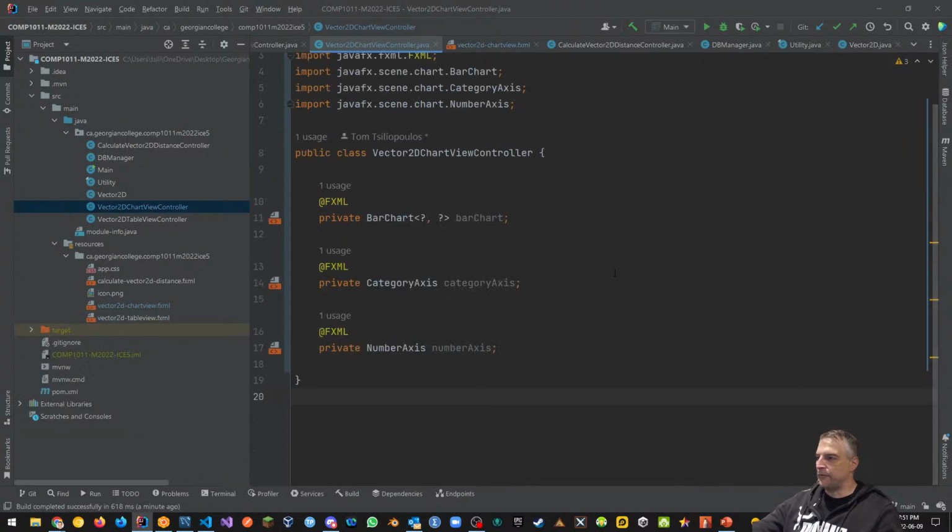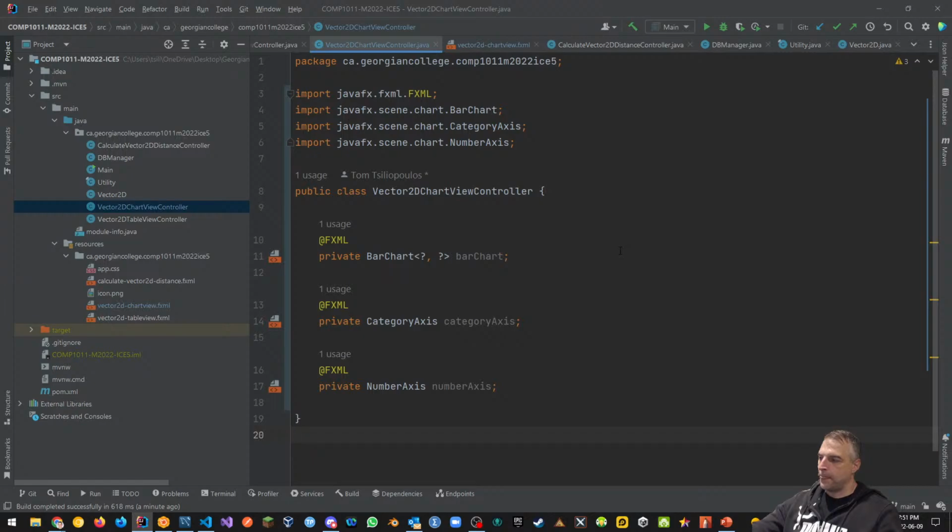And that's what we have so far, right? One thing that's missing is some kind of event handler for the chart view controller. So we have the bar chart, and the bar chart is going to have two pieces. On the left is going to be a category of numbers. On the bottom is going to be a category of strings.